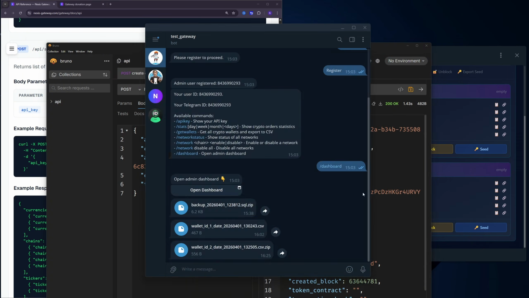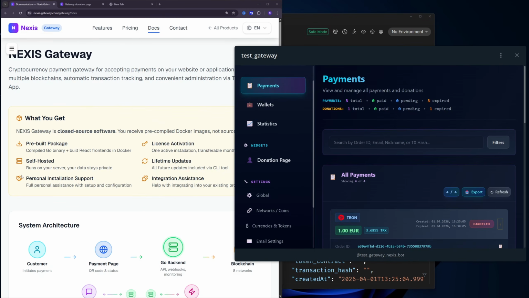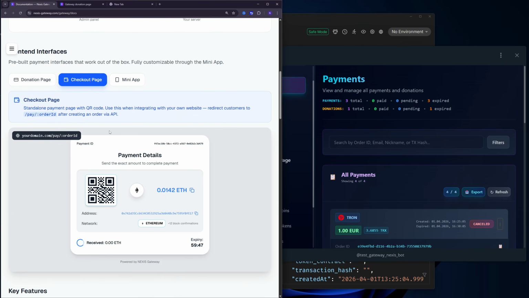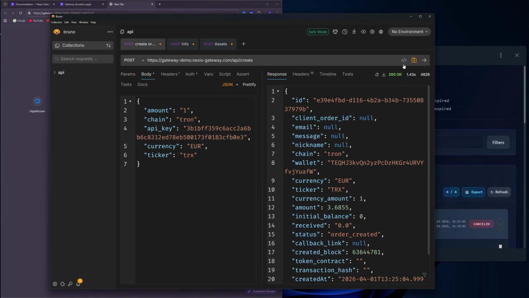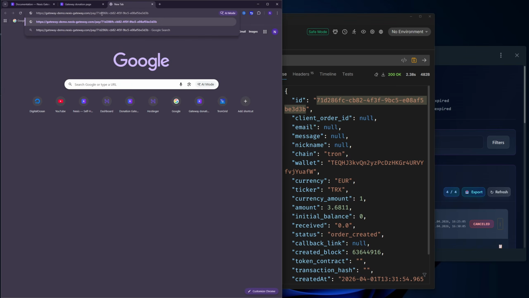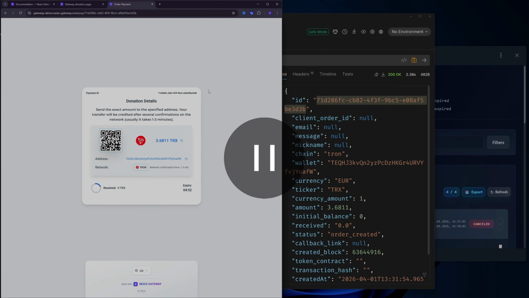Now it's time to create an order and make payment. In addition to the ready-made page for donators, we also have a ready-made page for payments out of the box. We'll be using it. Create an order, copy its ID, and open our prepared page with the QR code for payment. If you watched closely, you probably noticed that the text on the form references donations rather than payments.